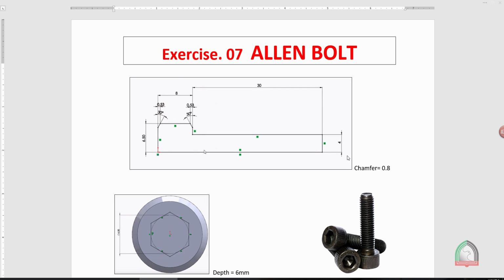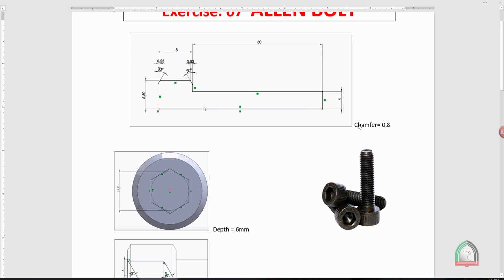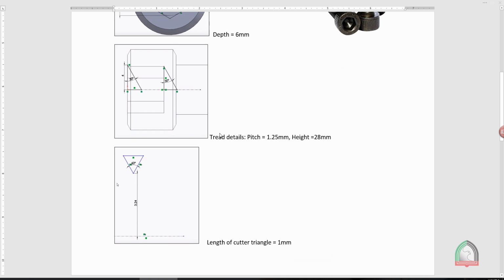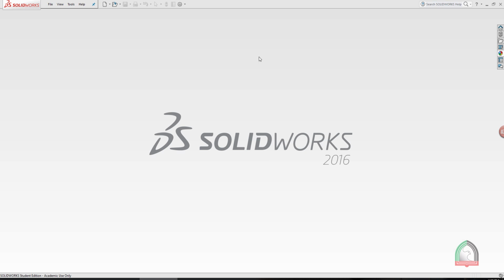So this is the last exercise in this session, exercise number 07, Allen bolt. All the dimensions are given, including the necessary details. Here the details of the thread with the pitch and height are given, so that we can directly prepare the thread, and the cutting tool details are also given here. Straight away we'll go for the drawing.